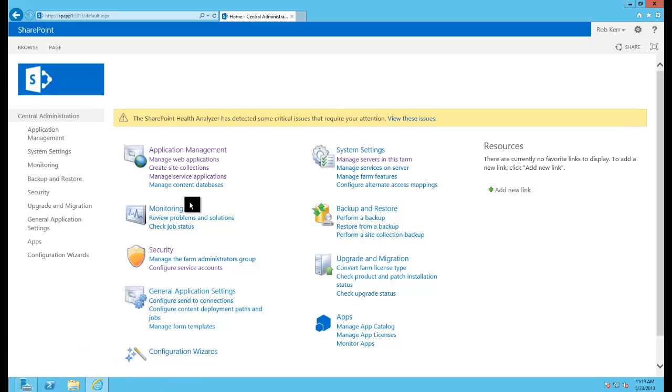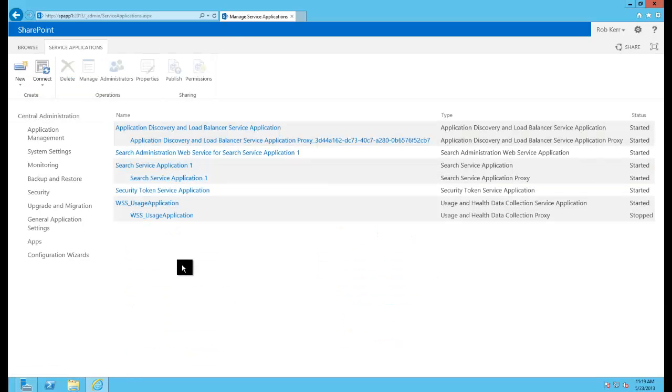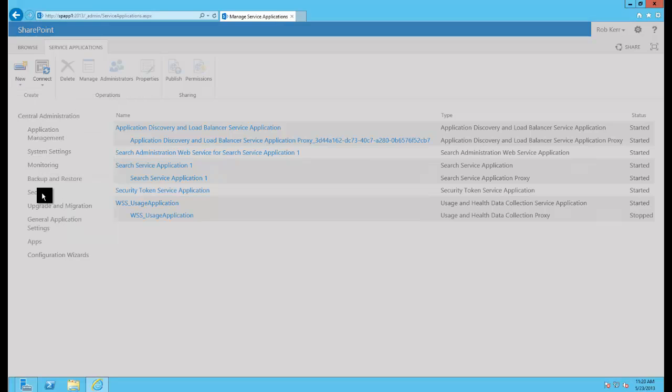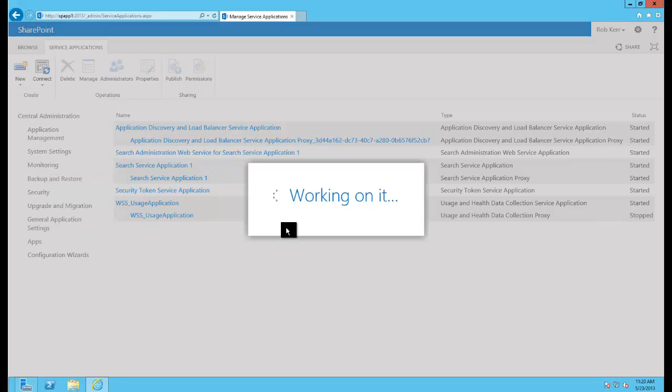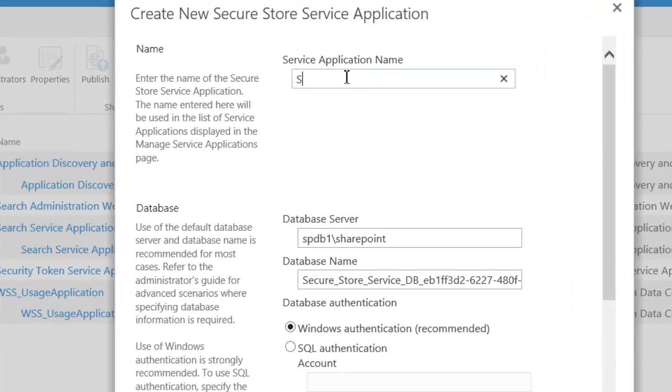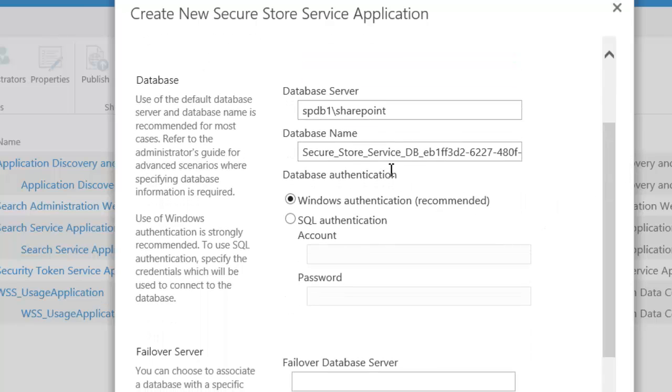So to create the secure store, I'll just go to Manage Service Applications, and again, we'll be coming back to this page quite a lot. And we don't have a secure store service right now, so I'm going to create one by clicking New and then Secure Store. Here we give it a name, so I'll call it Secure Store Service. I'm only going to have one in this farm, so that name's fine.